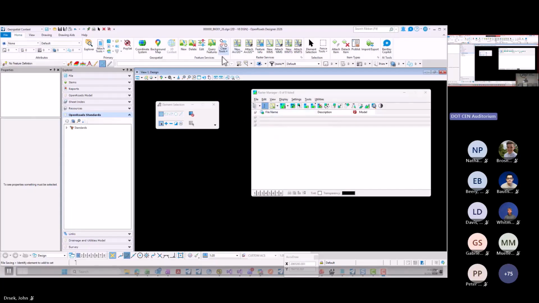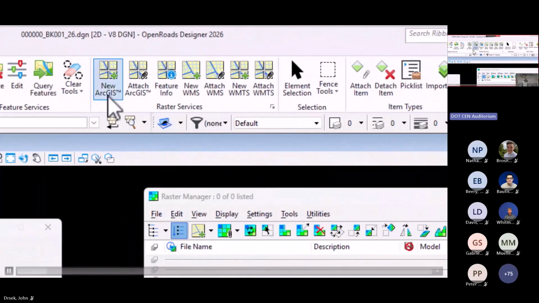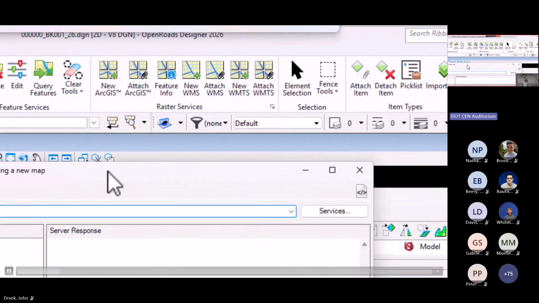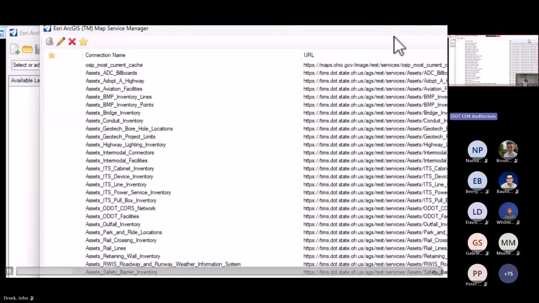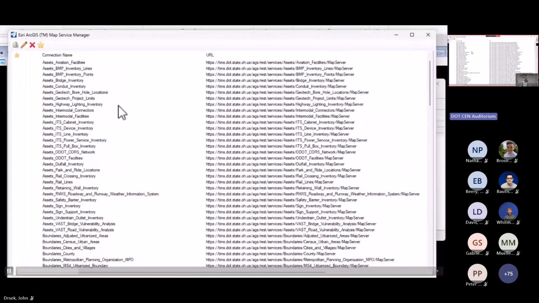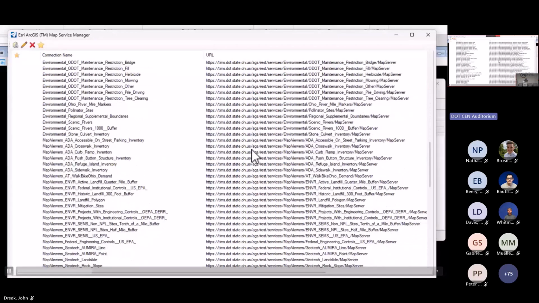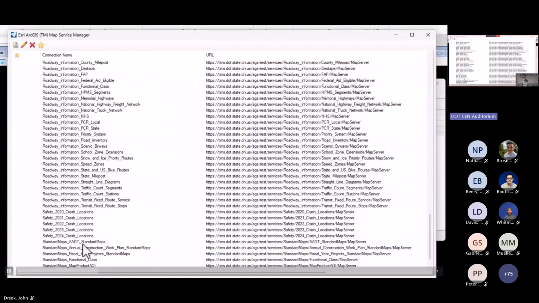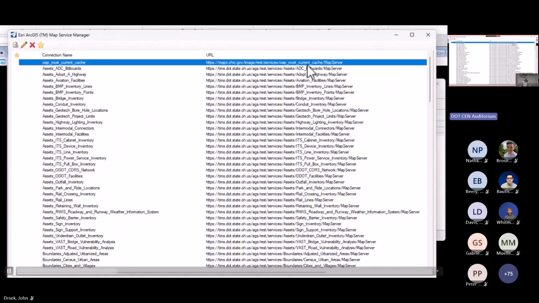And so I have already open. I'm going to click this. I'm going to make sure I'm in the geospatial context workflow. And I'm going to just click this new ArcGIS under the raster services tab. And so what I've done already is in that services button, I've set up a list of all the services. So TIMS has a lot of raster services out there. So do we need all these? Probably not. But while I was at it, I might as well just include them all. So sorry if it's a little over the top.